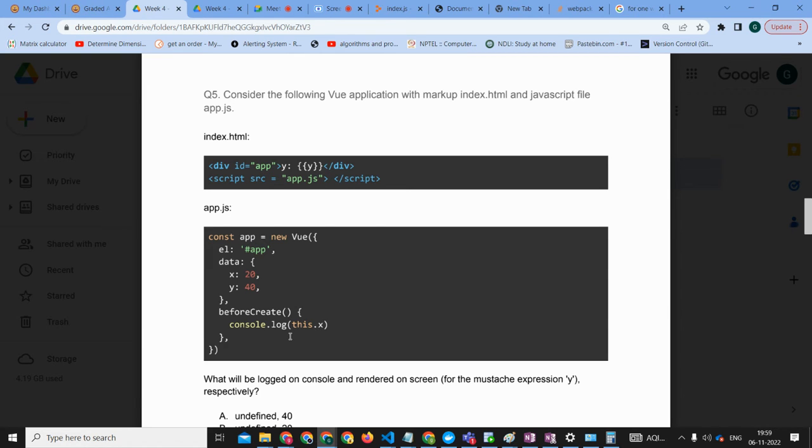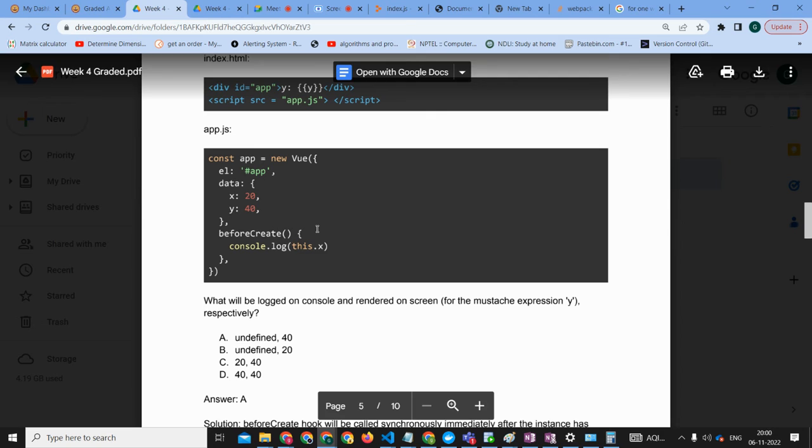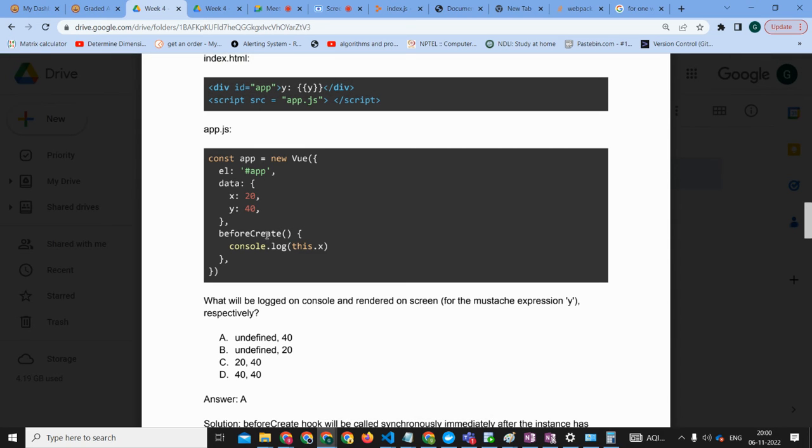I think somebody has to explain this first. Before creating it, it will be undefined, right? Before the Vue application got created. Correct. So it's undefined. After it is done, it will render 40. See what will be logged on the console. Before create, you log the x. Before creating, x is undefined.